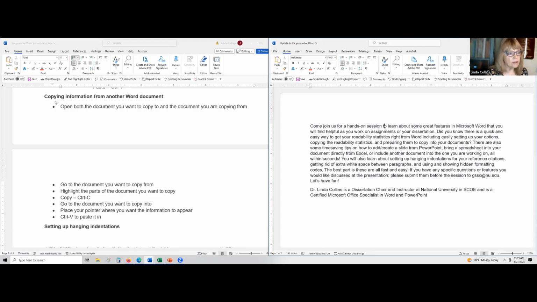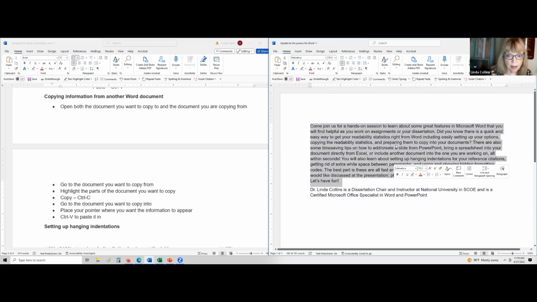Now here are the instructions, and it's pretty easy. It looks like it's really long, but basically all you need to do is make sure that you have your original document open, and then you have the document you want to copy from open. You go to the document that you want to copy from and highlight what you would like to copy. You can either do a Control C to copy or right click to copy.